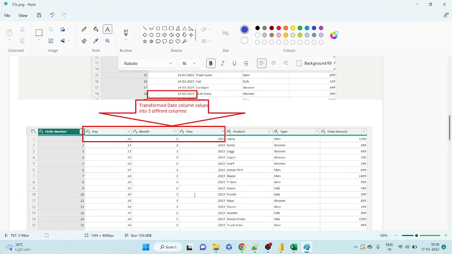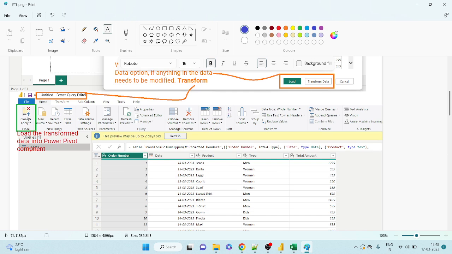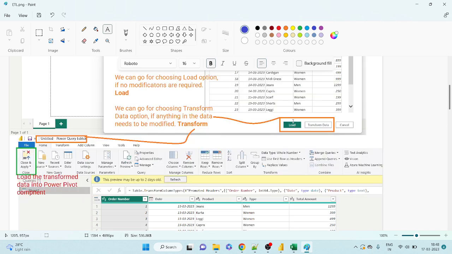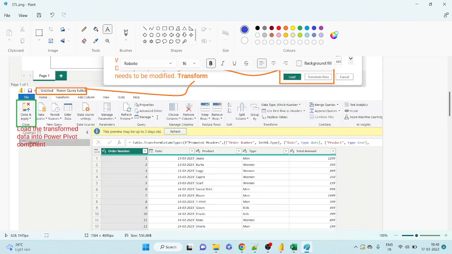See here, guys, I've told you, right? As soon as you choose this Close and Apply, it loads the transformed data into your Power Query component, which is the data view. Clear? I have told you, right? See guys, either you can choose load directly from the navigator window, or you can do your modification or transformation on your data and choose Close and Apply.